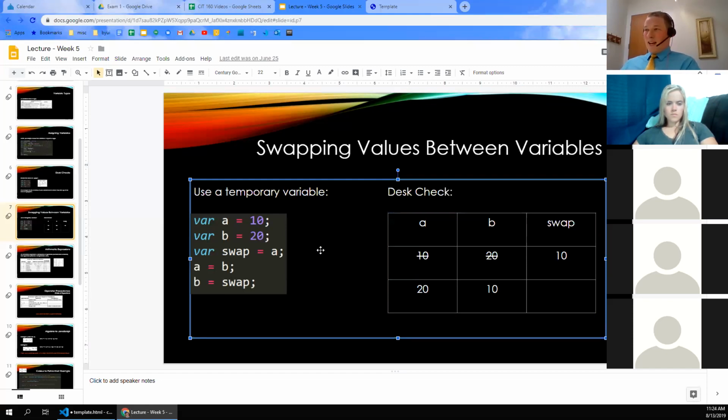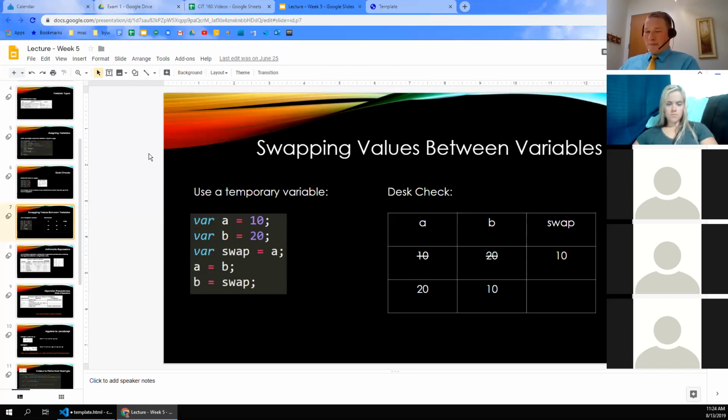Use cases for this are very minimal, if any. But the purpose of me wanting to teach you this is to understand how things are allocated in memory and how things move around. As soon as you assign a value to a variable, if there was anything there before, it's gone. Any questions on this? Okay.